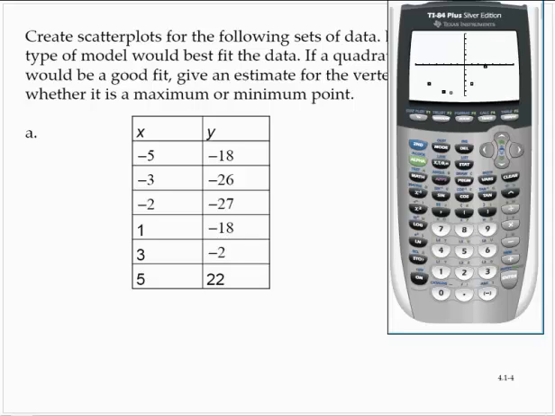Alright, so if I look at this data, I only see 5 data points. Where there should be 6 data points, shouldn't there? Stat, edit. -5, -3, -2, 1, 3, 5. Oh, I typed 55, and that should be a 22. I don't know where I got 55 from. Okay, now let's graph it.